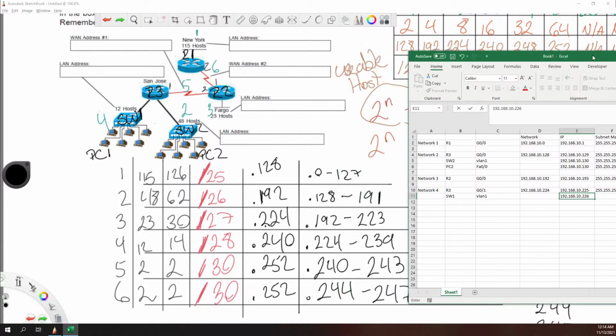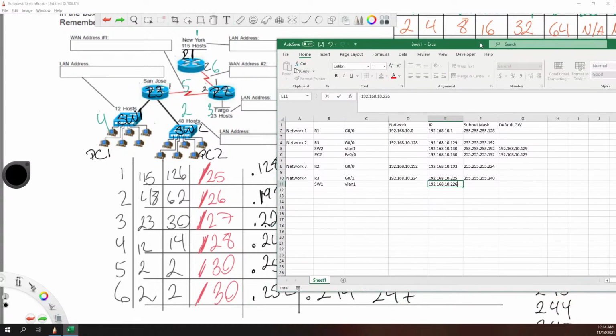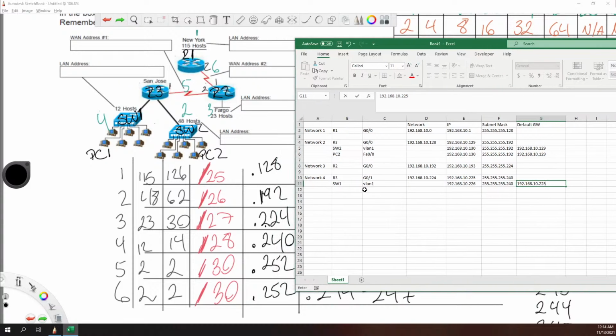192.168.10.226. That's what I said, right? 225. Yes, 226. 240, and we need to set our default gateway because it needs to be able to get out traffic. And then what we're going to do is configure our PC1, FA0/0. It may be 0/1. I don't recall what the interface is called on the PCs, but it's whatever the interface is.